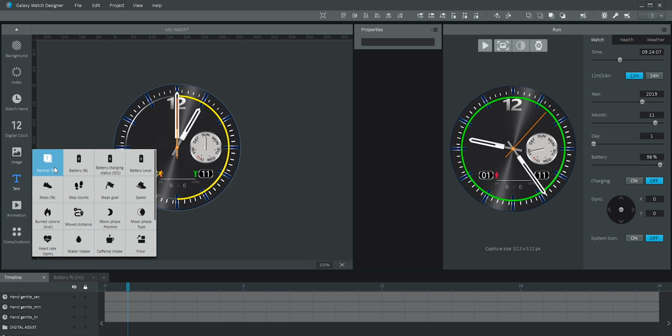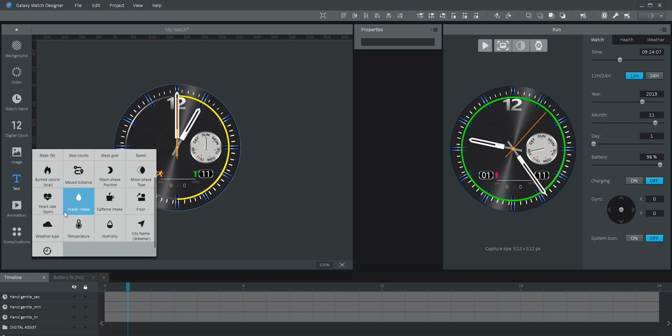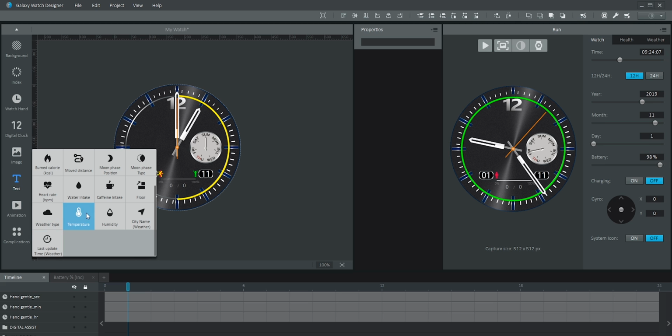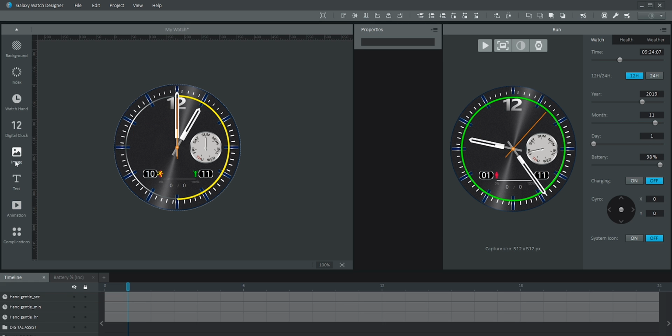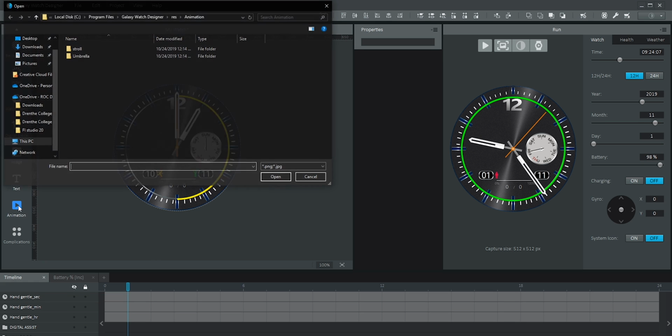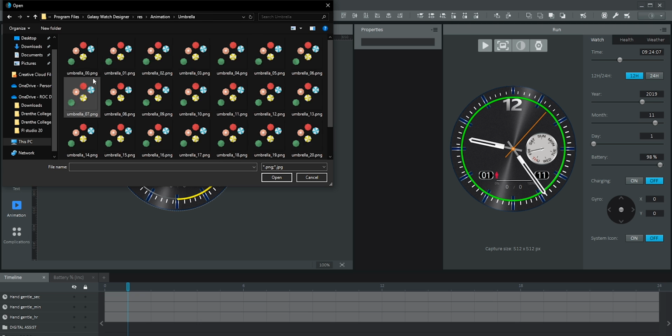You could do normal text if you want to, a greeting or something, or the battery percentage, the battery charging status. It's either a 0 or a 1. A battery level, steps in percentage, so how much of your steps you have done, step count, step goal, speed, moon phase, a bunch of stuff in here really. Weather type as well, a bunch of stuff that you can define to put on the screen here. Caffeine intake, the amount of caffeine that you've taken, you can put that as a number on screen if you want to, really easily. And then there's some animations as well that you can put in here.